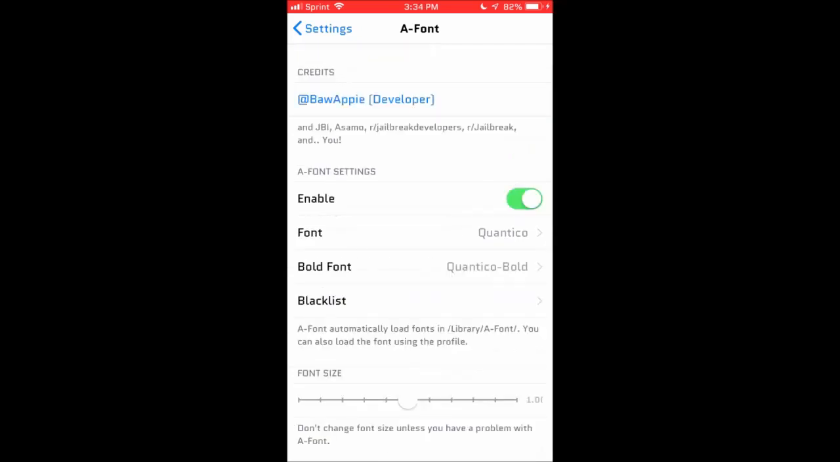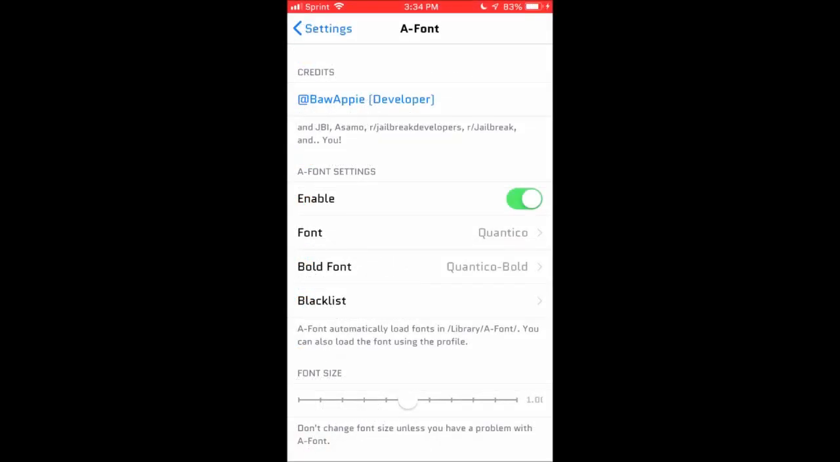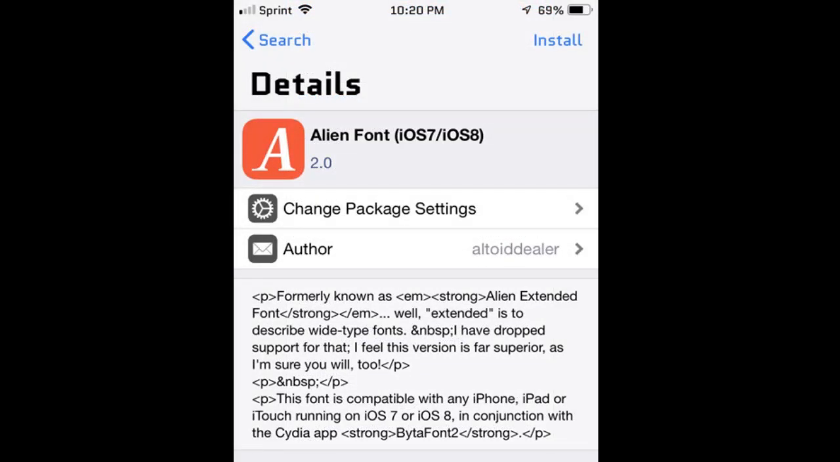One of the big advantages of BytaFont versus BytaFont is the fact that you can actually get any font that you can find online and find a download for. Whereas on BytaFont, you could only install fonts as tweaks. You couldn't actually find a TTF and add them to BytaFont. You actually have to install a tweak, which means it has to be made as a tweak, and it's only compatible with certain iOS versions.